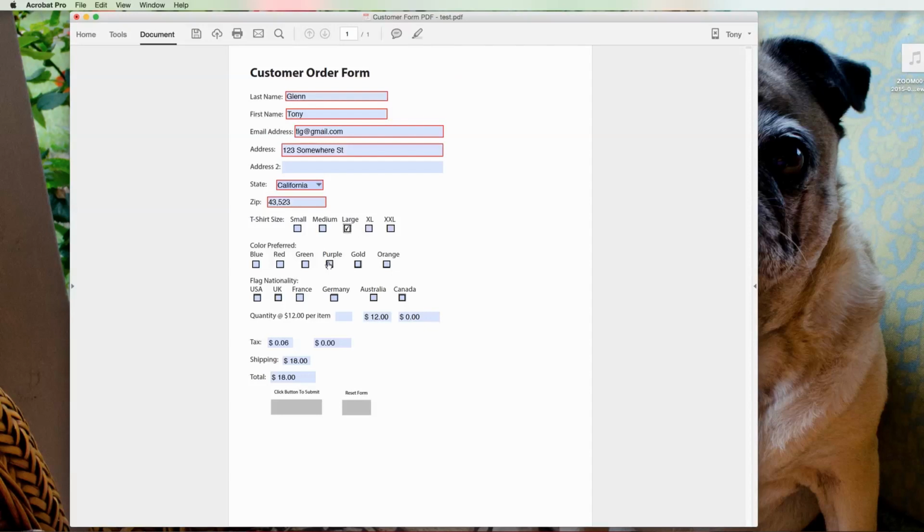I didn't make this form in any major scientific way. It's made so it illustrates some points. Let's say I wanted purple t-shirts and I wanted to have a flag on the front. Maybe I want the France flag. And so what I've done, I've got some functionality built in here. I have some little calculations. Quantity at $12 per item. And I have my $12 quantity in here. And let's say I want to get, I don't know, 12 of them.